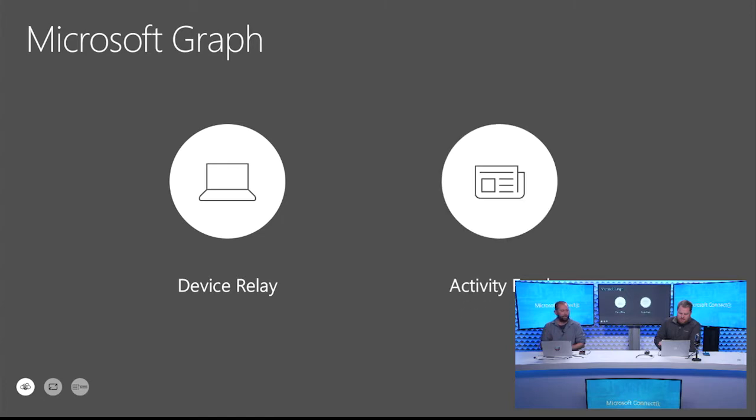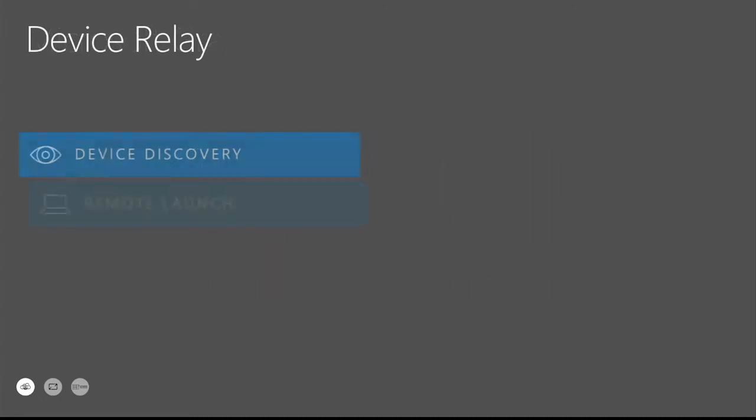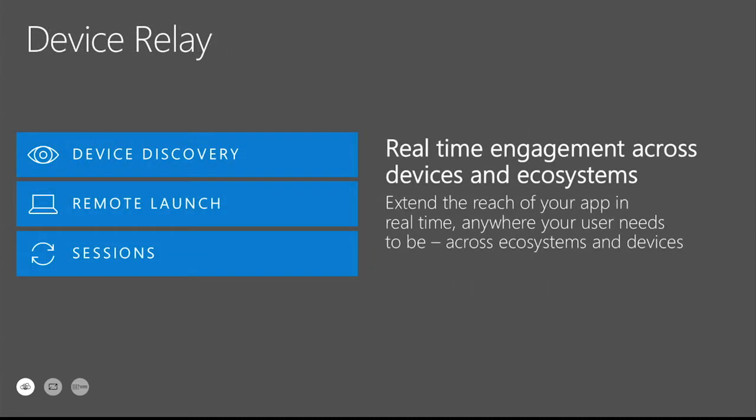But on top of device relay, you can also do something called the activity feed. We're going to see the activity feed in a little more detail later on in the third act of what we're doing today, but I'm going to talk about it a little bit right now. So let's start with device relay. Device relay lets you do some pretty powerful things. You saw device discovery in Sean's demo. You saw remote launch, and then something we didn't talk about, but if you go play with the SDK you should look at, is sessions. We can do remote sessions as well.